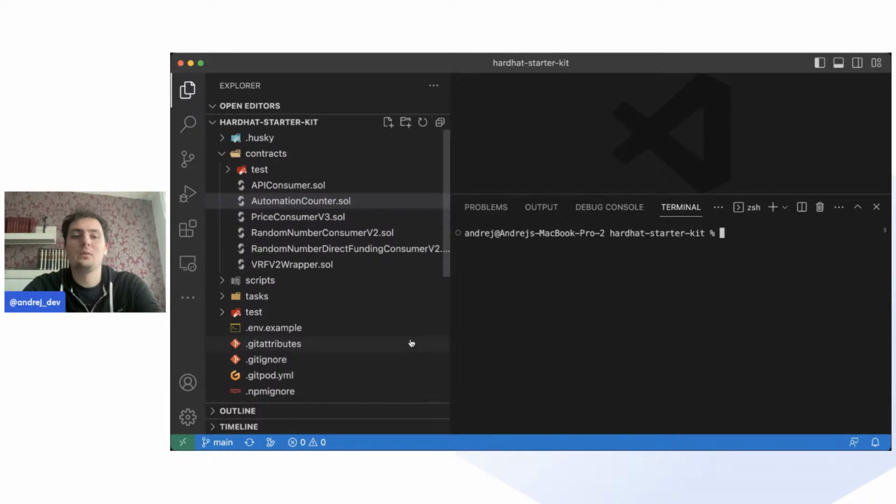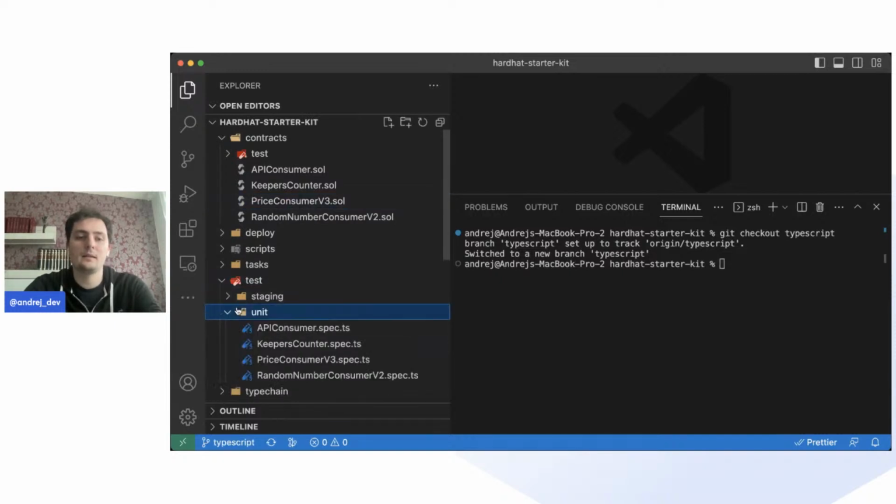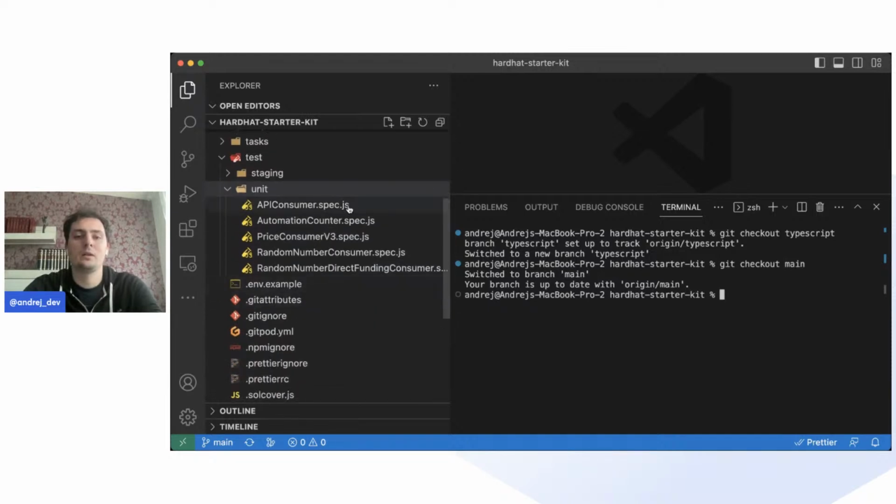And if you want to switch to the TypeScript version, just type something like this: git checkout TypeScript. Okay, and now we can see that our tests are written in TypeScript. If I git checkout main, go back to main, you can see that your tests are now in JavaScript. So there is both a JavaScript and a TypeScript version of this starter kit.